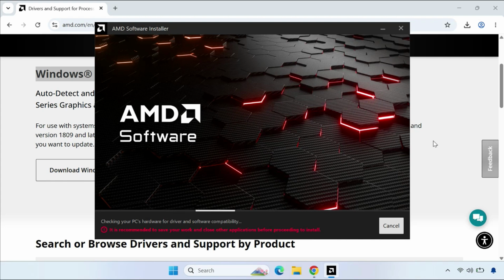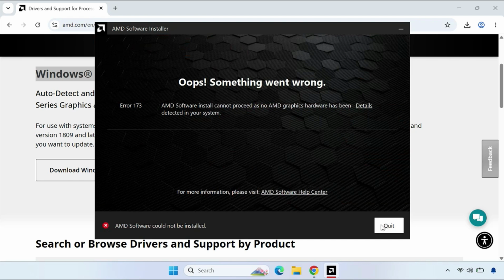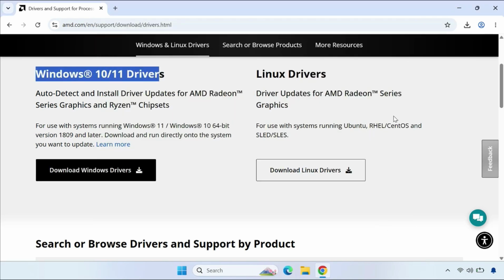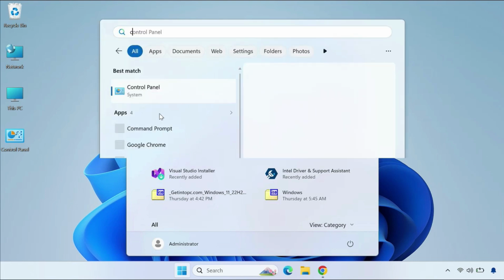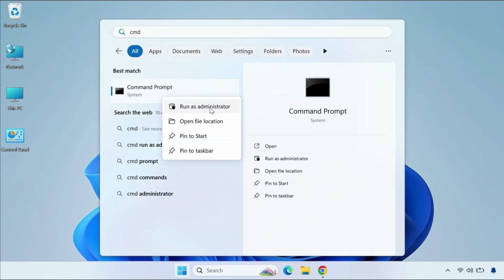Okay, then next method, like you are getting this issue, so try this, you have this graphic card, so you will never receive this error. Okay, so next method, click start and type cmd, and then right click to run as administrator.